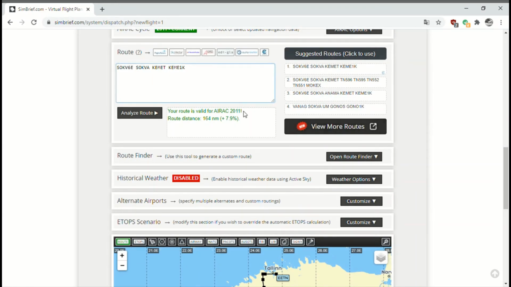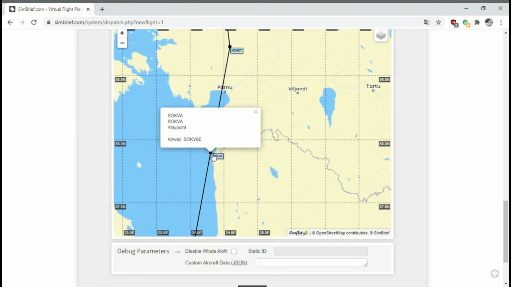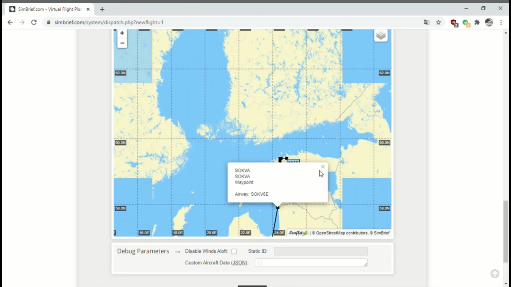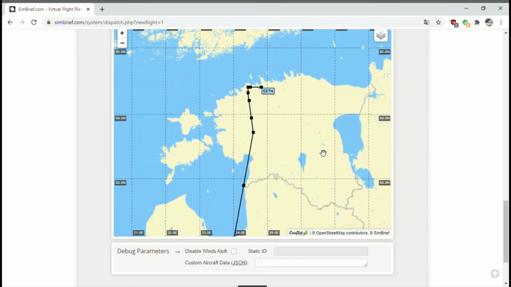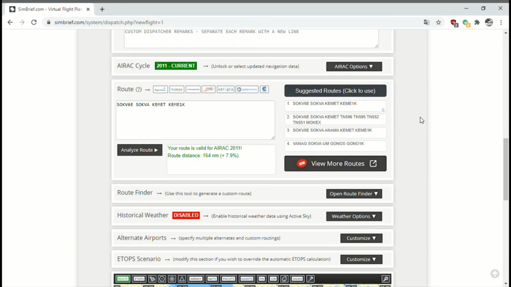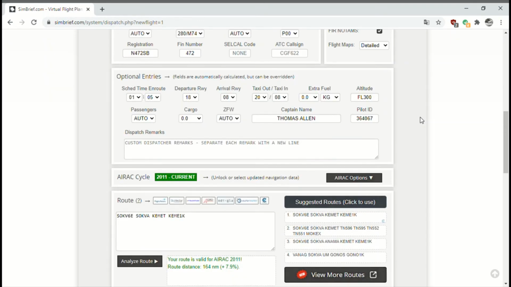Okay, so this route which is generated is perfectly great. So it's going to be on the Sovga 6 Echo departure and going to be on the Kemet 1 Echo arrival. Of course there need to be some waypoints in between, but because the route is quite short, it's just about 164 nautical miles, therefore I prefer to fly low with altitude, and it's a good practice not to have a long route.